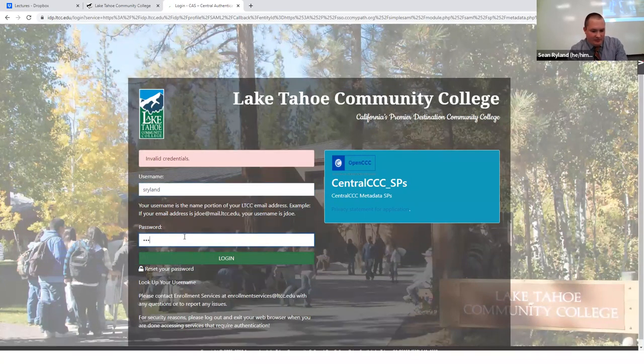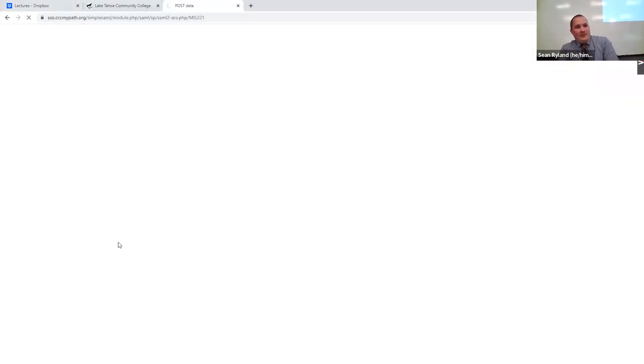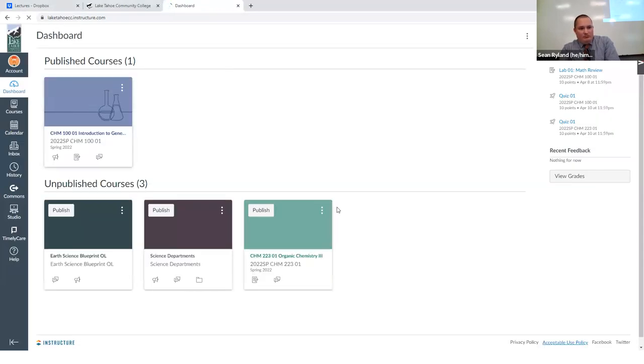Of course, it helps if you get your password right, and if Canvas is up. Always suspicious when it keeps spinning like that. There we go. All right, so as you're probably aware, Canvas takes you first to your dashboard.